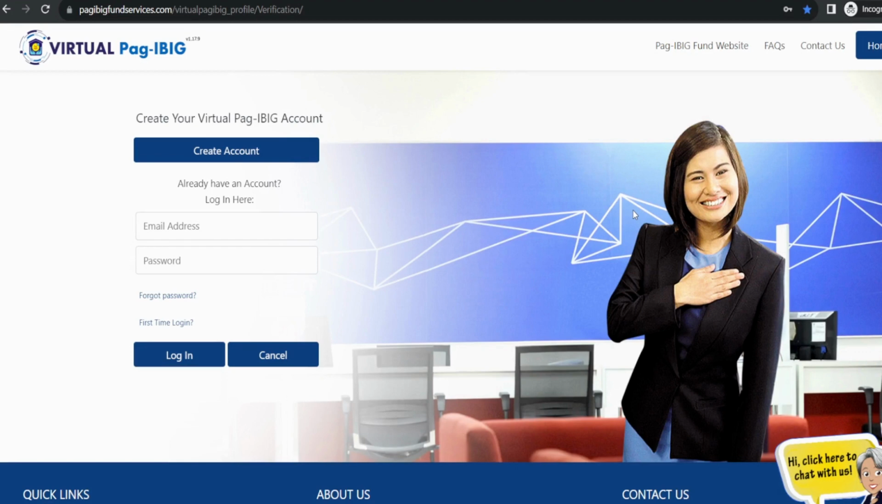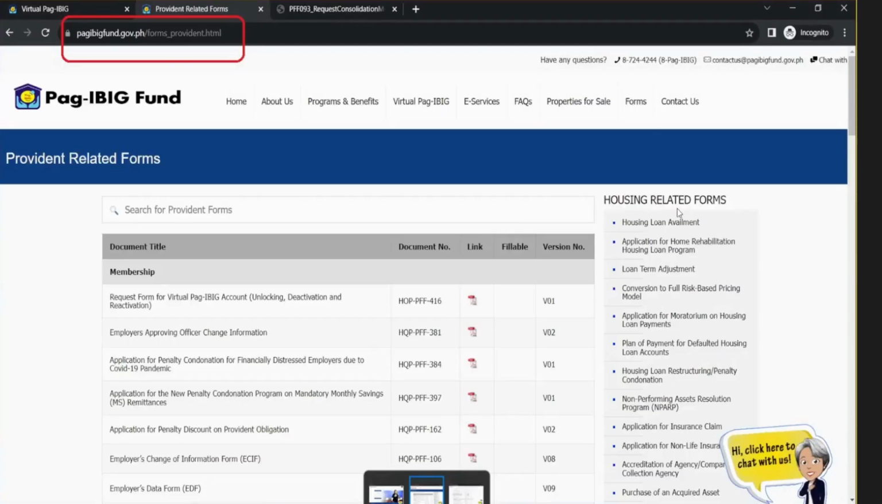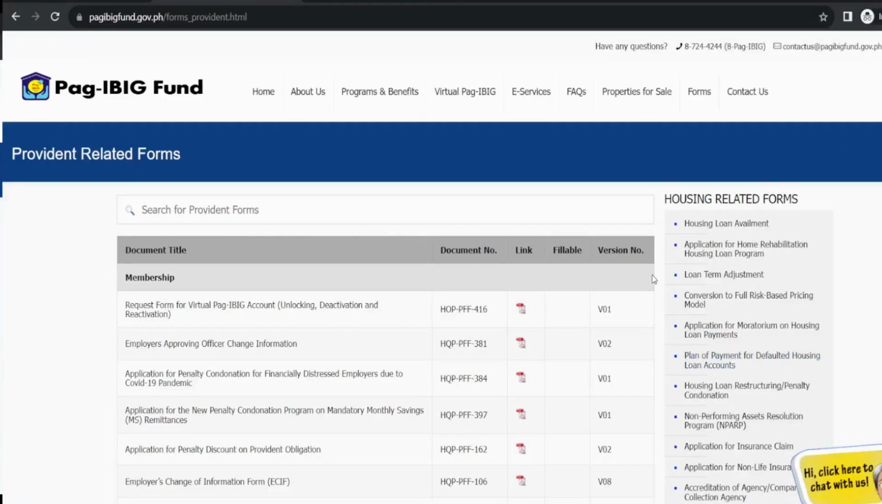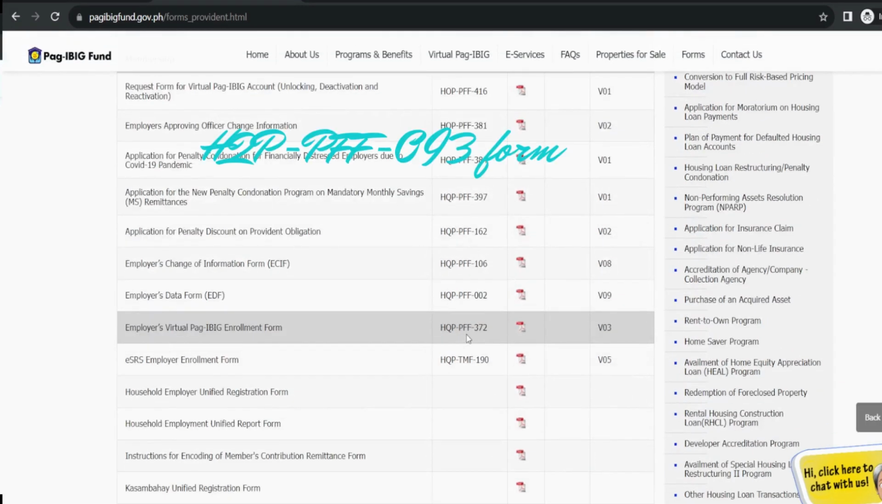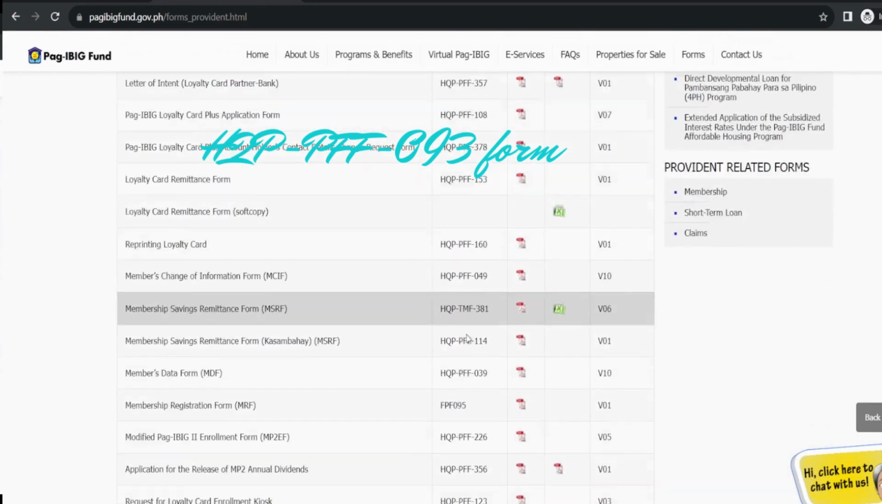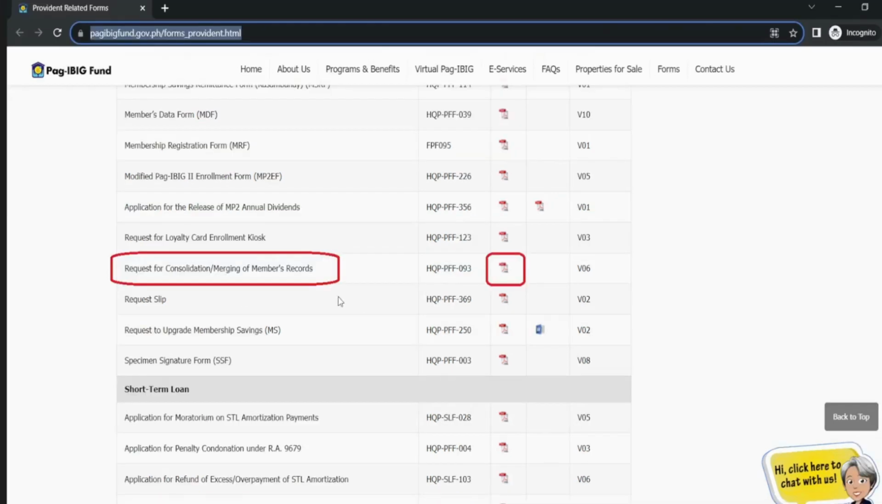You can start by going to the link provided in the description box below. So just simply click on this link and then look for the HQP PFF093 form. So this one. Once you're here in this form, you just click on this PDF icon. Click this to download.